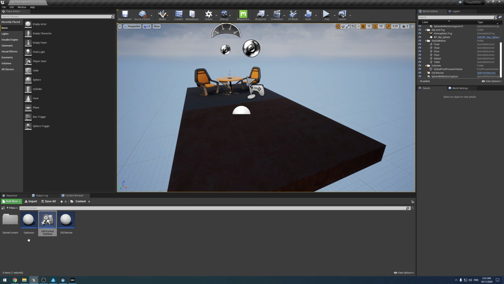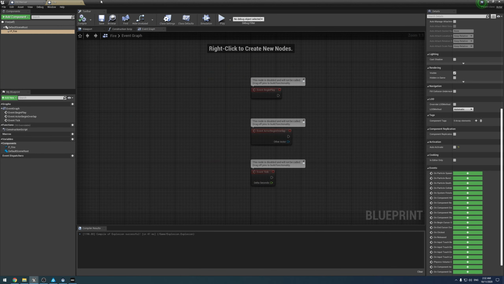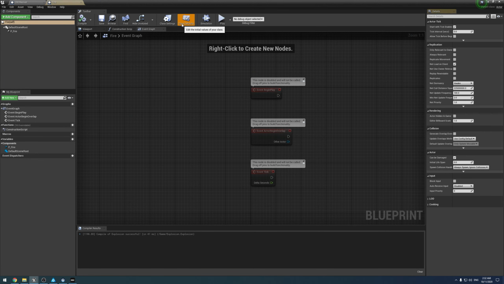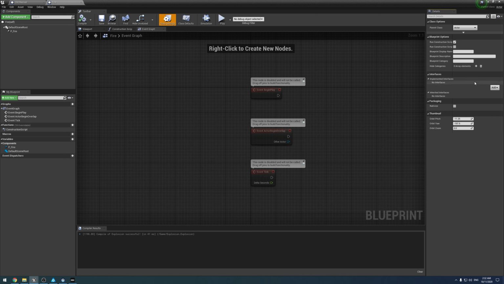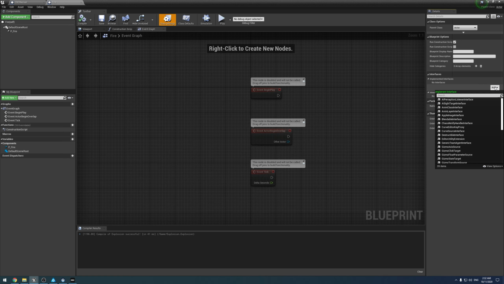So with an interface, I can put as many of our fire, I'm going to rename that, around the map as I want, and then when I hit one button, they'll all be triggered at once, but I don't have to specify every single one. So in our fire, we're going to click on class settings at the top here, and under interfaces we're going to add our OSC interface. Here we go.